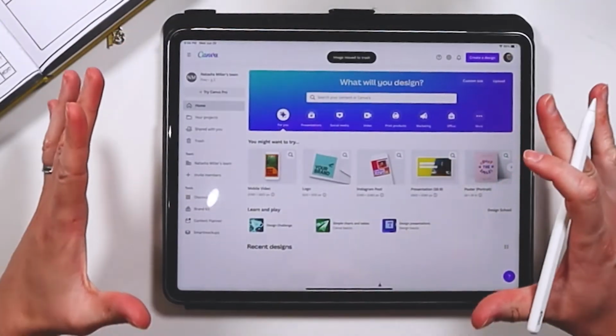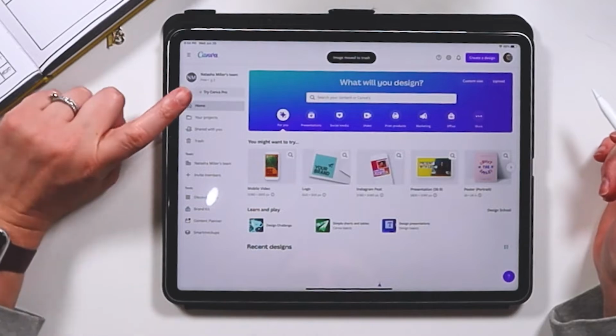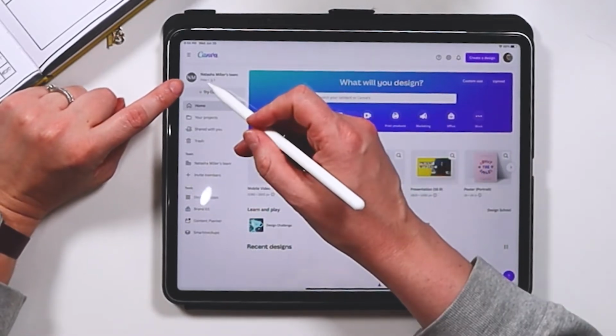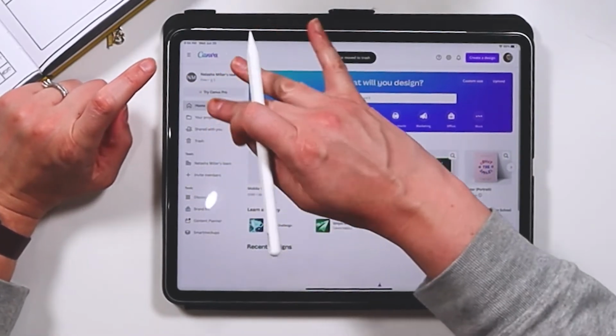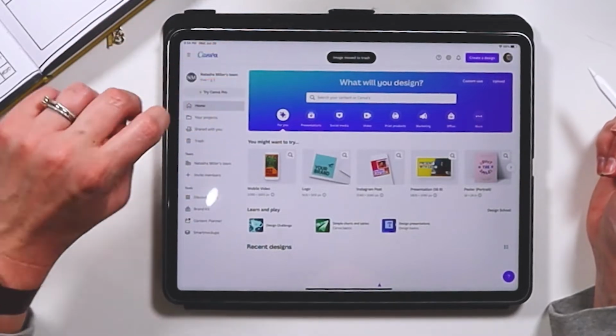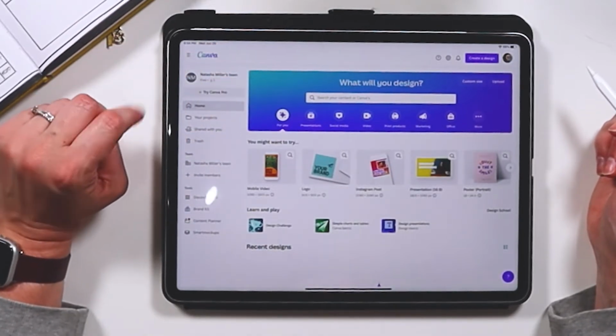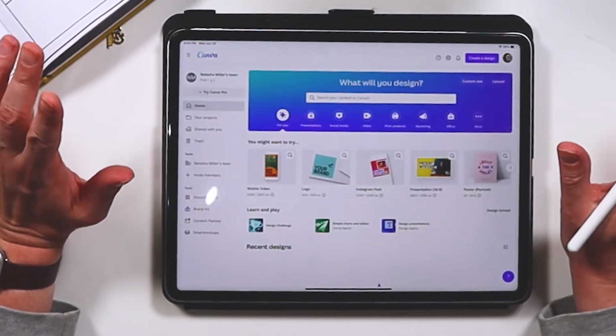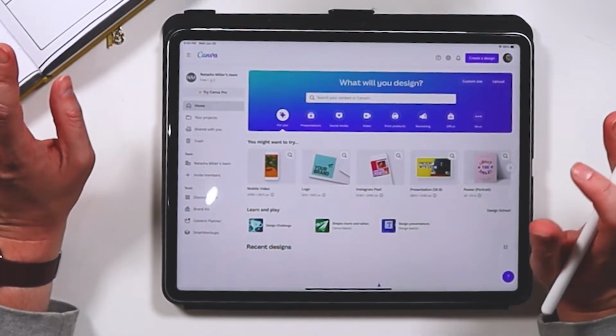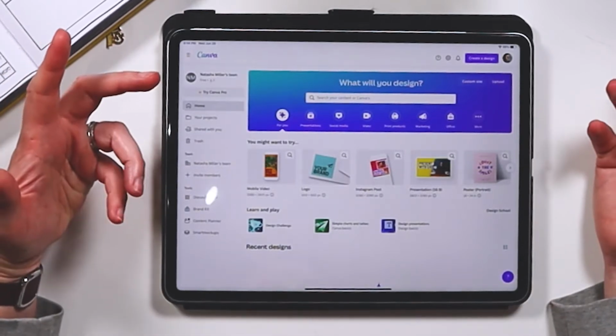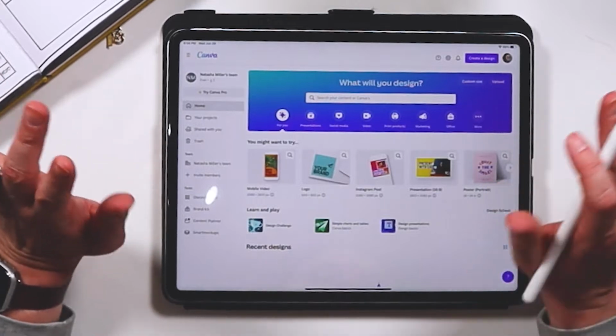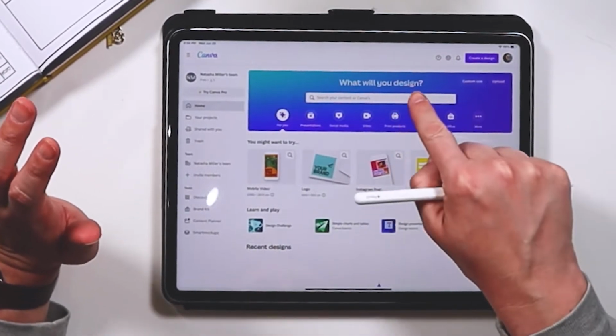Okay, so I am in the Canva app and we are using the free version, which you can see over here. That is all you need to do this, which is so great. If you want to get more into it, you can look into getting the Pro, but for this project you're just going to need the free version.